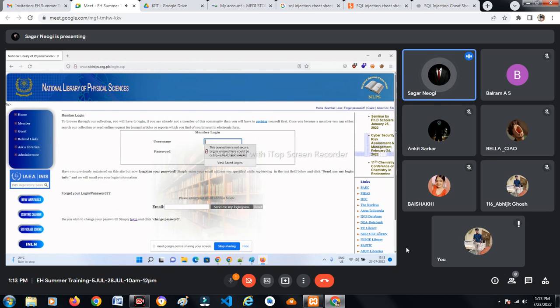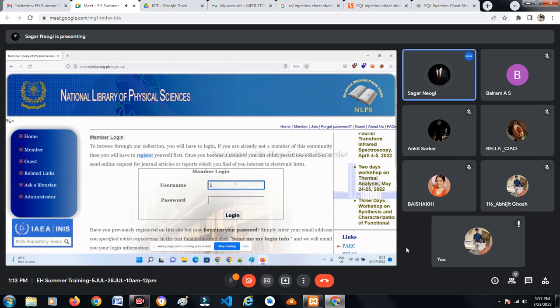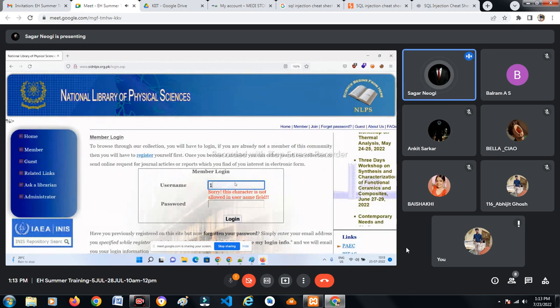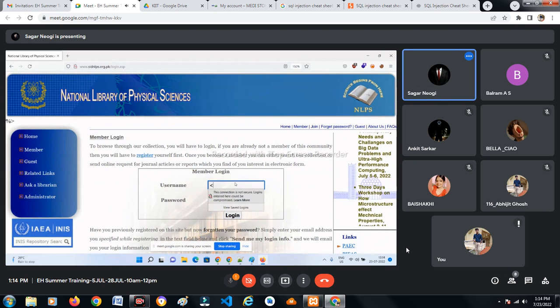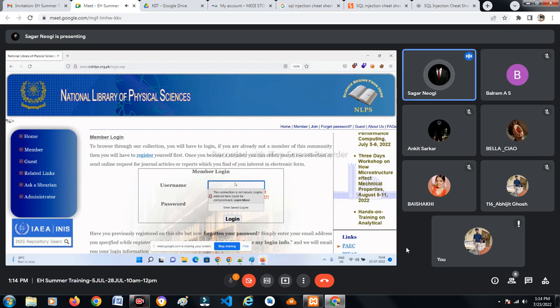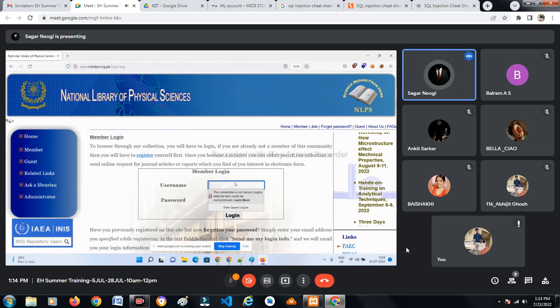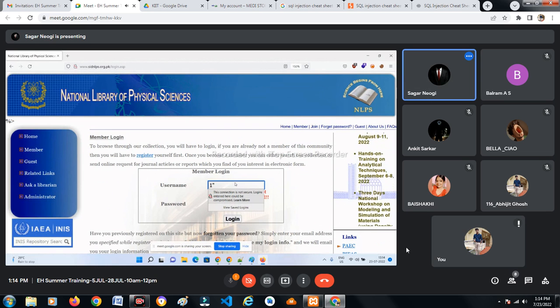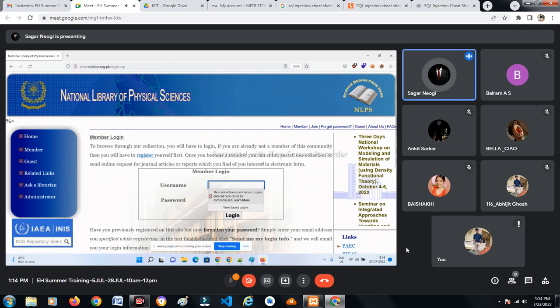If I give something like one and then a single quote, oh, do you notice this, guys? They have some restriction. You cannot use special characters. You cannot use a single quote. Okay, a double quote can be used. All right, no space. Fine, we can bypass this easily.